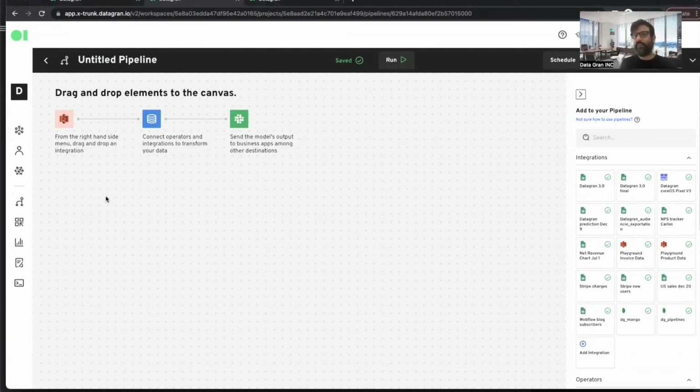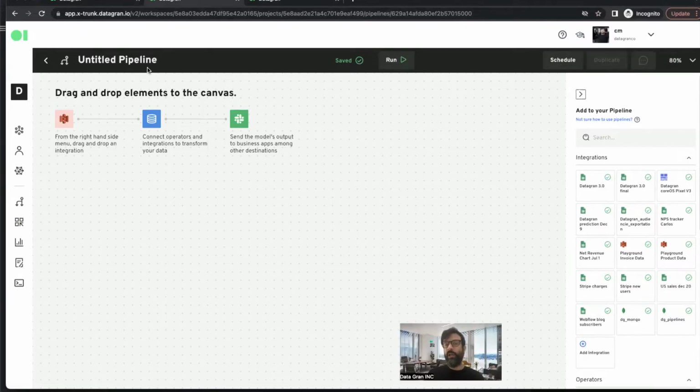As you can see, the main experience of having a canvas hasn't changed. But the key new features are several. The first one is we've consolidated everything in the main top bar. In here, you'll have the main controls, like for example, changing the name of your pipeline. We have an autosave. You can run your pipeline, you can schedule your pipeline, and we will soon have two new features, which are duplicate and comments.